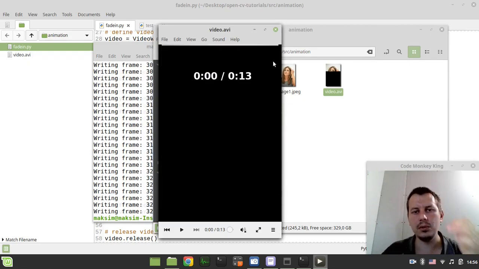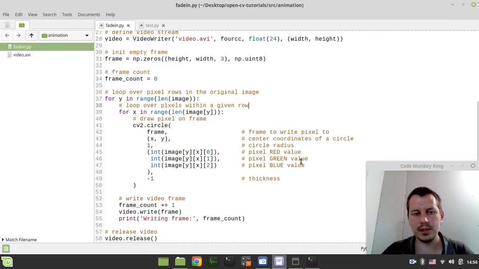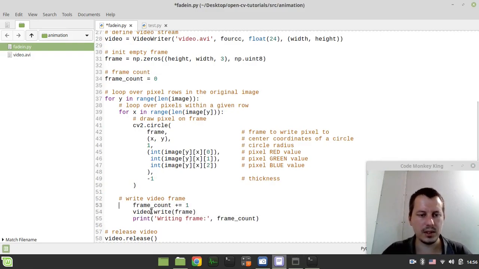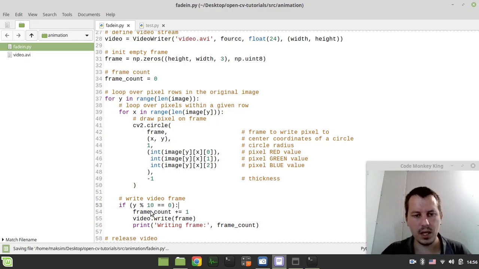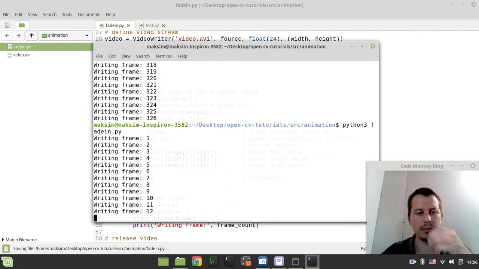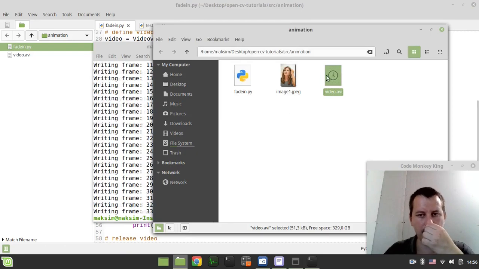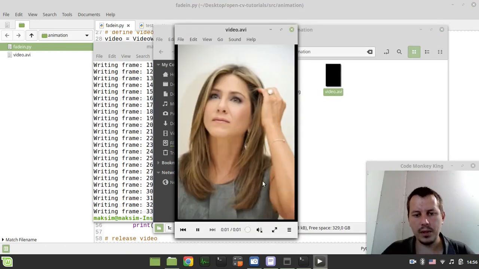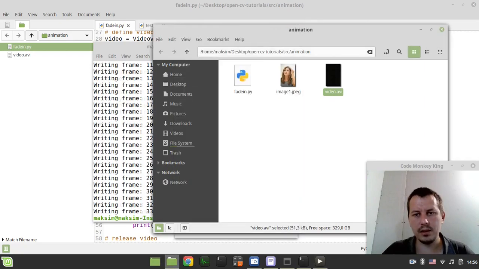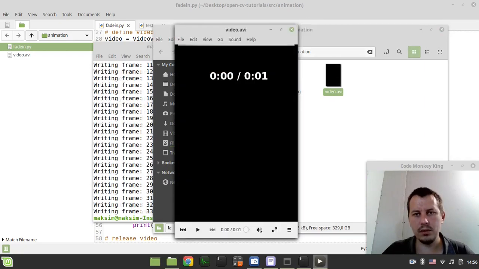So now let's reduce the time of how long it takes. In order to do this, we can simply say if y modulo 10 equals 0, and in this case we write a frame. So we would be skipping some frames now, and the video should be shorter from now on. Okay, so now it only takes 1 second. Okay, it's a bit too fast.